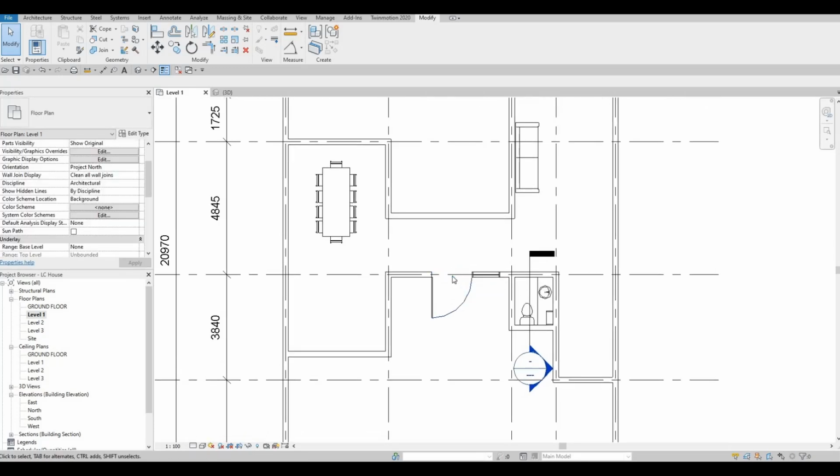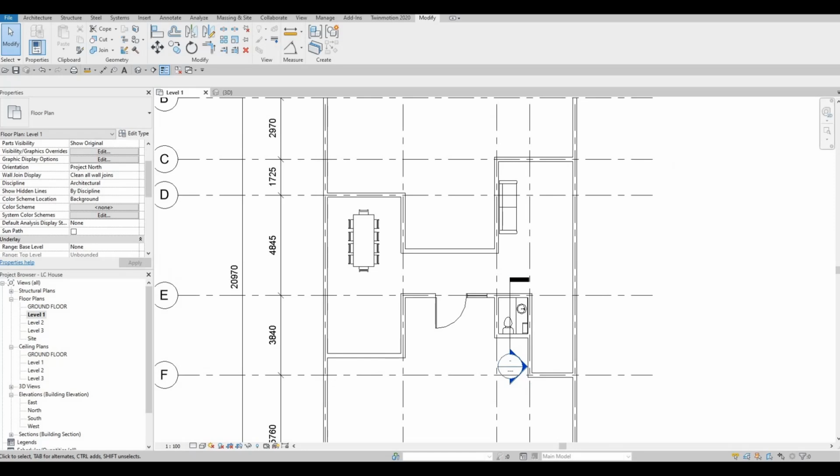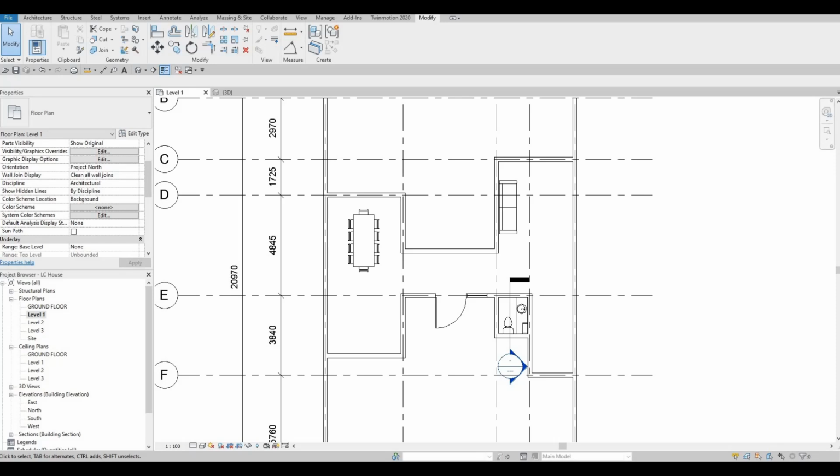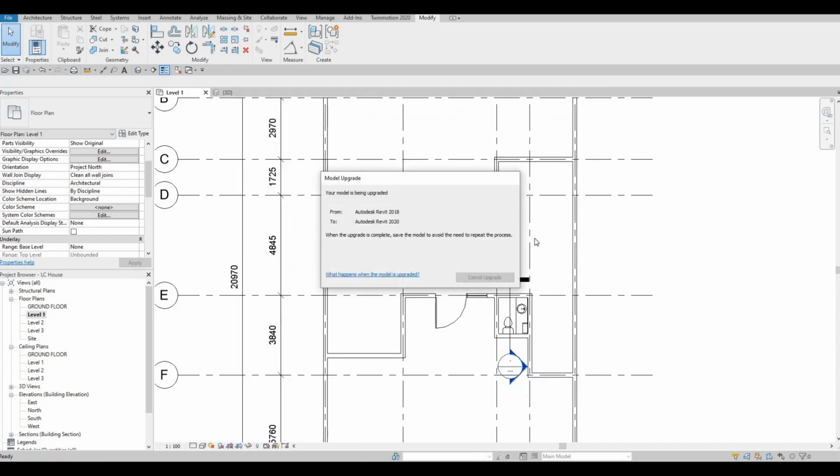Now what I'm going to do is download the sliding door. It's also in the second link in the description, and the sliding door is right here. You just need to download it, and then once you download, you can just drag and drop, similar to this, and attach it to the folder. The model is just being upgraded as it was created in 2018.